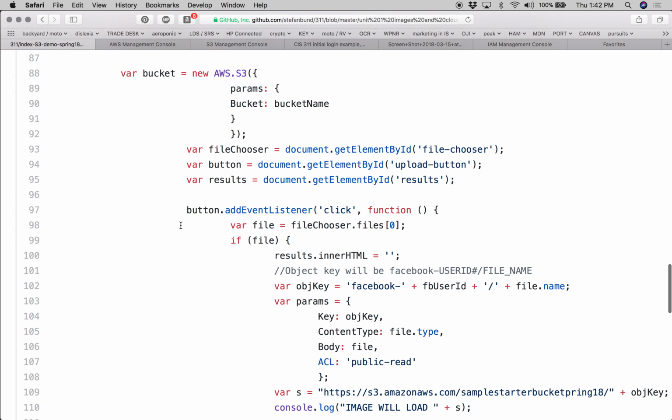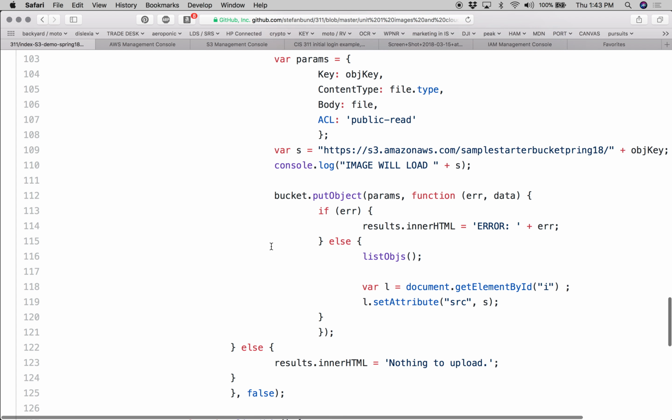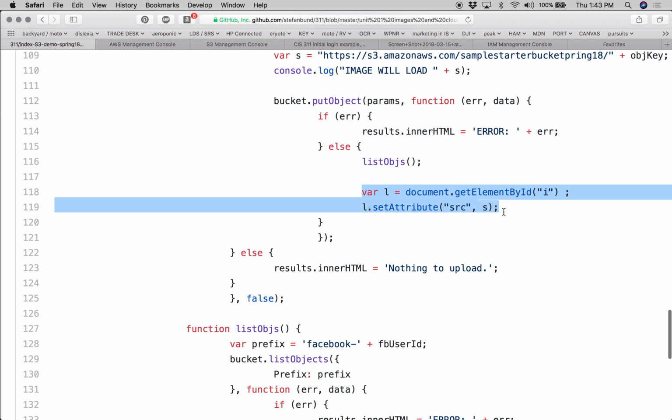And so what JavaScript is saying is, okay, go into the document and grab the element that's called I, which is that image, and then set the URL of that image to this. This means that once you upload it and Amazon says good to go, you're done, now I'm going to load that image below so that you can see it, which is, I think, what a good professional page does. So these two lines help you to see the image once it's uploaded, which is pretty efficient.